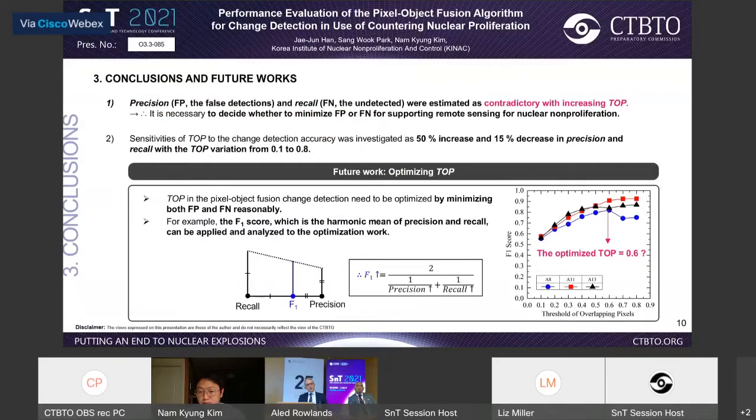Let's summarize the study. I will talk about the conclusion and future work. First, precision and recall were estimated as contradictory with increasing TOP. So, it is necessary to decide whether to minimize false positives or false negatives for supporting remote sensing for nuclear non-proliferation. Second, sensitivities of TOP to the change detection accuracy were investigated as a 50% increase and 15% decrease in precision and recall, with the TOP variation from 0.1 to 0.8.